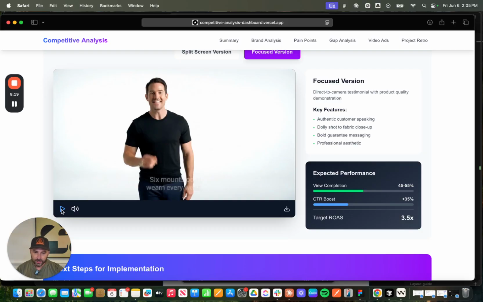This is the focus version. It's a direct to camera testimonial with a product quality demonstration. And the key features of this asset are authentic customer speaking, a dolly shot to fabric close-up, bold guarantee messaging, and a professional aesthetic.